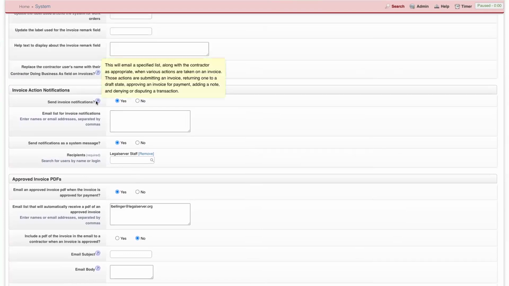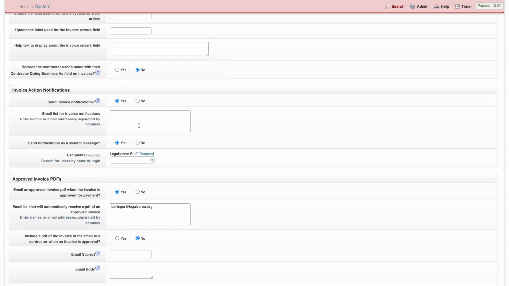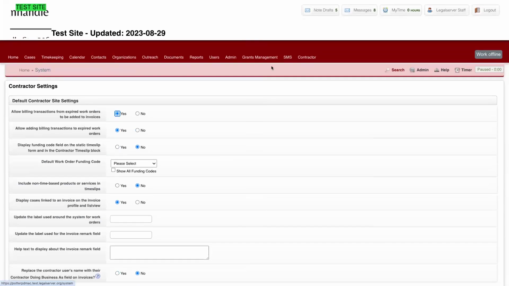And you can also turn on the ability to send invoice notifications. So that means anytime your contractor submits an invoice to you, anytime you take action on an invoice or add a note to an invoice or they add a note to an invoice, all of those notifications are going to go back and forth between one another via email. And you could also send them as internal message if you'd like. So a number of contractor settings and options there.